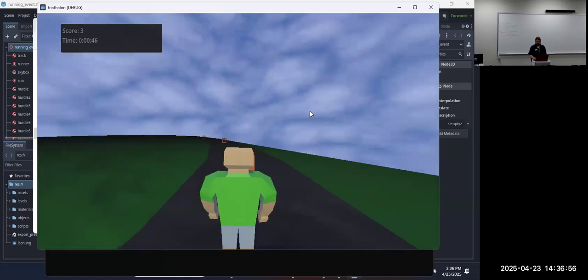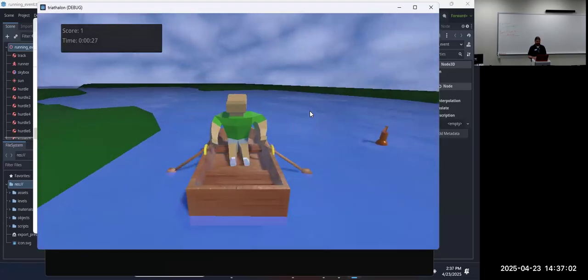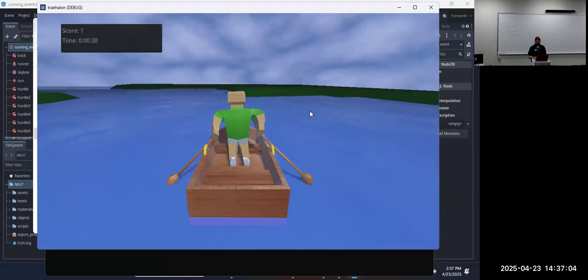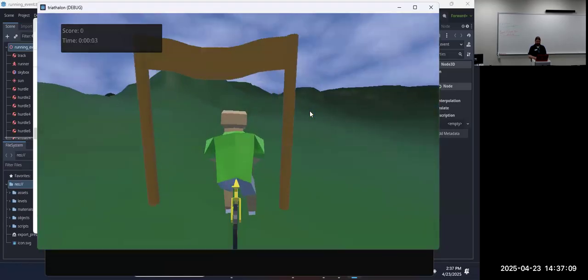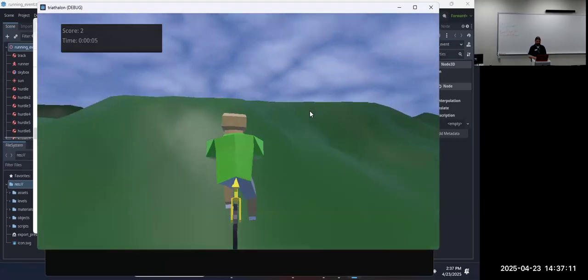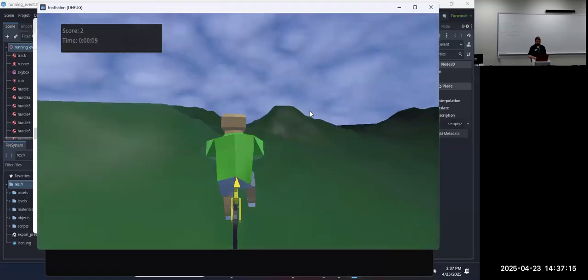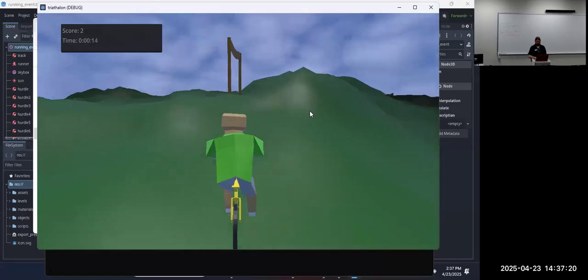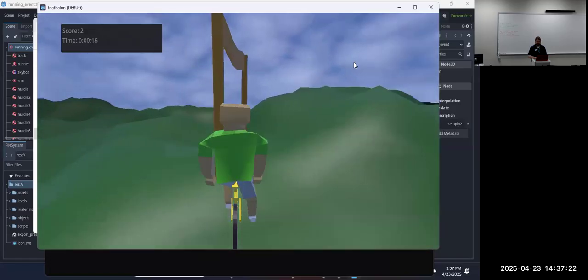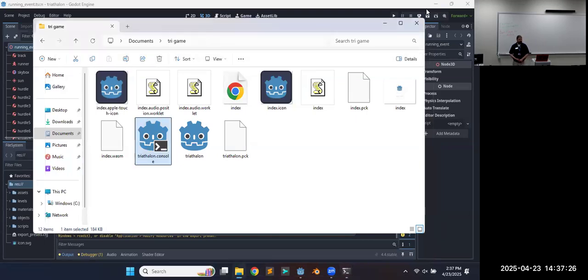Still seems to be working correctly. Run on the track, get some practice, go to the next level. We're around this lake or river, whatever this is. And the bike one. There's one of the gates. Oops, ran right into the gate. So you can see it kind of works.